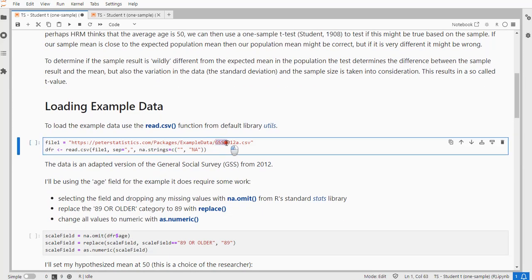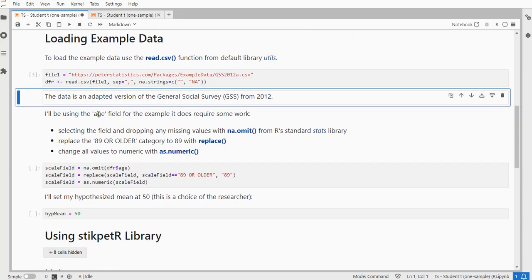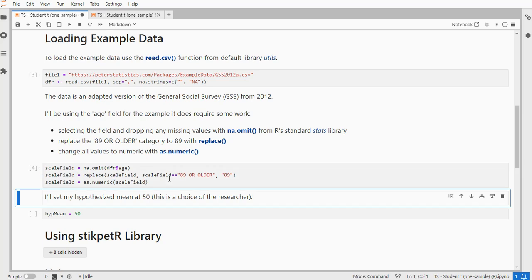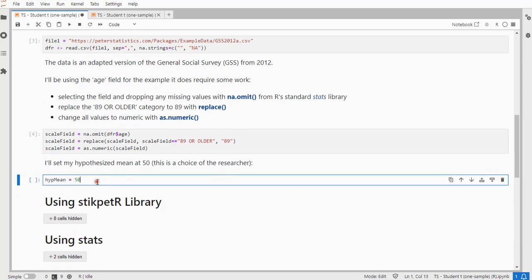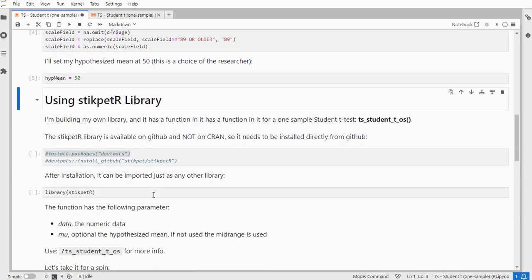For that, I'll load the general social survey data from 2012 adjusted for some example purposes. Now I don't need all their data, I actually only need one numeric field, so I'm going to be using the age field. It has some missing values, so I'm going to remove those. It also has a category of 89 or older, so I'm just going to replace those with 89, and just to make sure everything is numeric, I'll use the as.numeric. I'll set my hypothesized mean to be 50, and then I of course need my library.